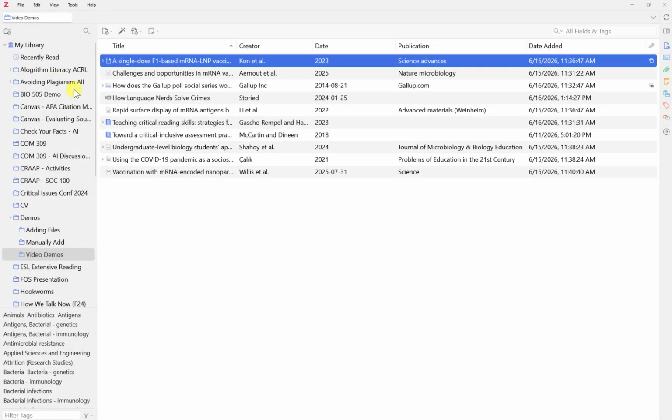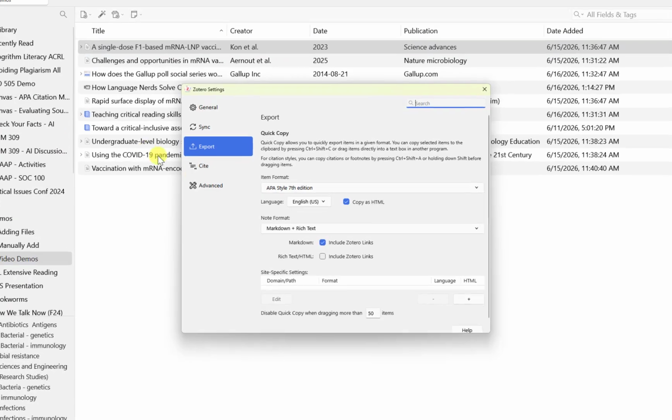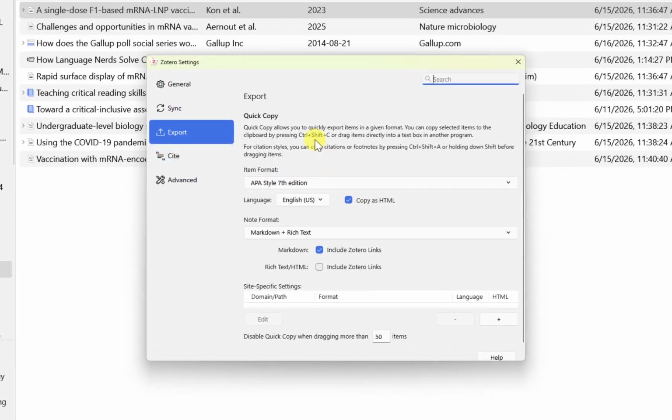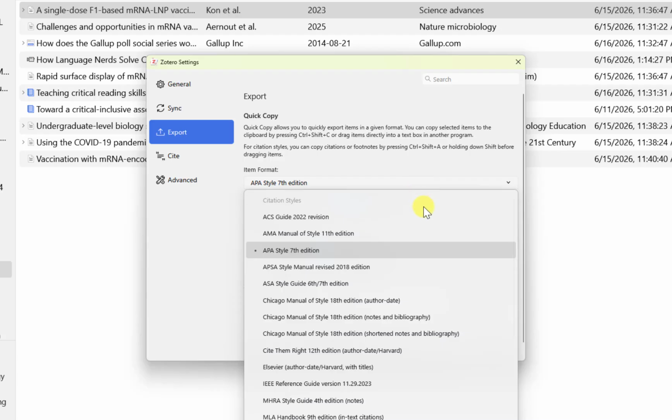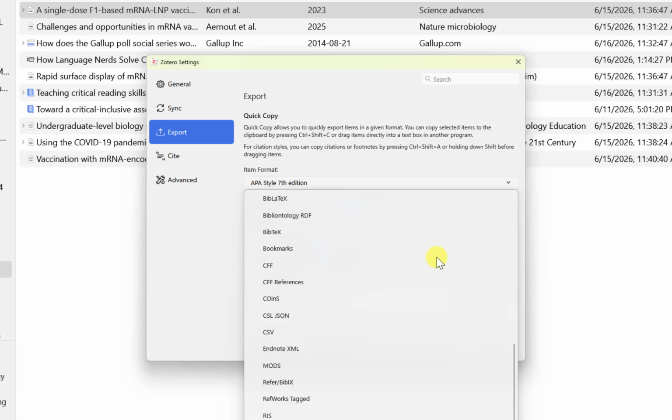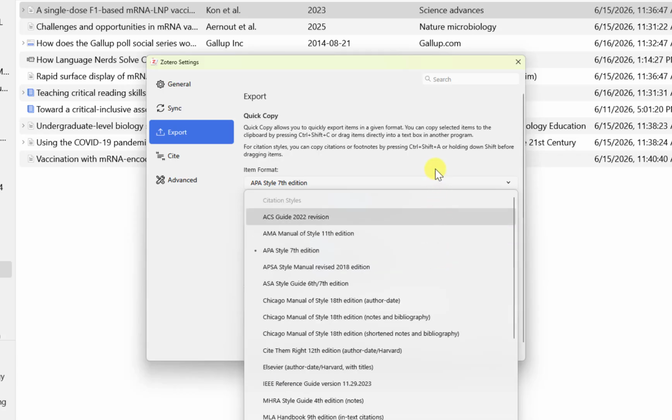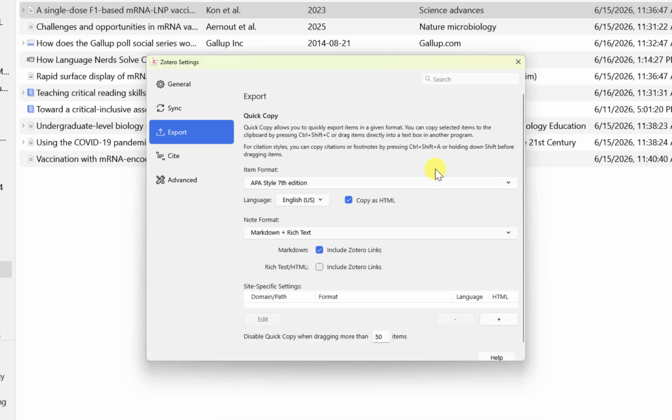So to ensure that quick copy is set up correctly, you'll need to go into your Zotero settings, and on the export screen here under quick copy, make sure that the style that you use most often is in this item format dropdown. Notice that there are other styles beyond APA 7, but they are not as many as are listed actually in Zotero's full list of citations, which are available if you use the right-click option or one of the Word documentation add-ons.